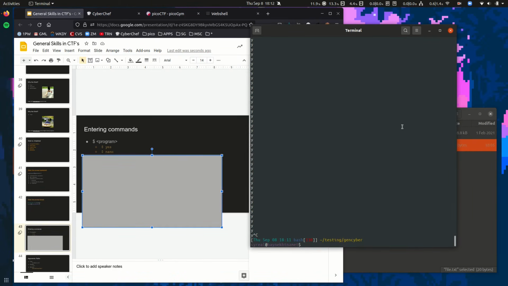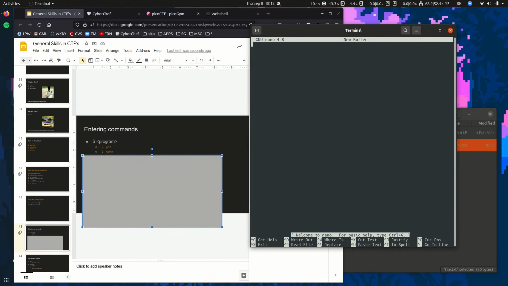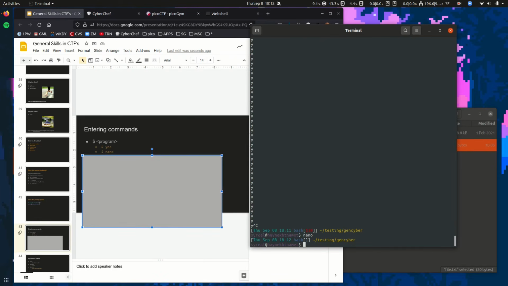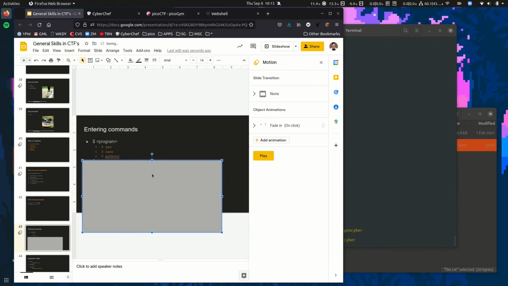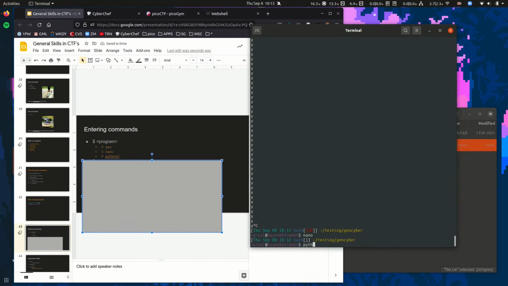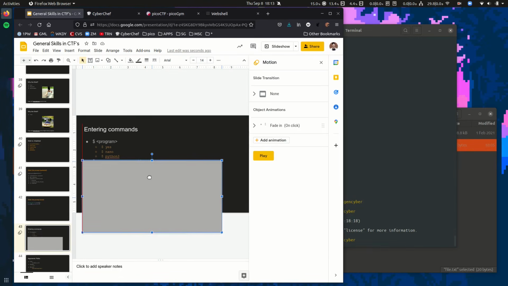Nano, we've actually already seen this. This can be invoked without any arguments and just starts up a blank page, a new buffer. Python 3 is a programming language. So when you invoke Python 3 in the shell, it gives you a new shell that's the Python shell. And that can do Python things. And this is actually terminated with Control-D.